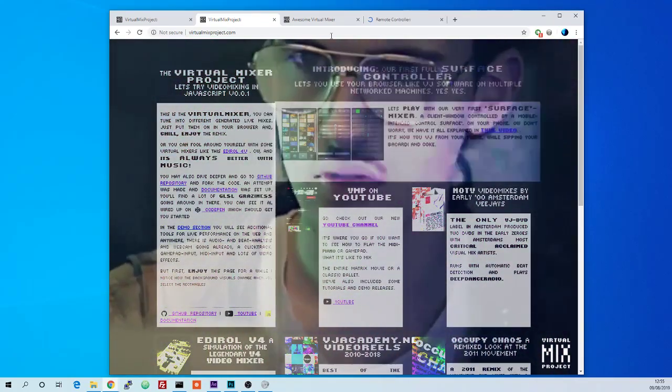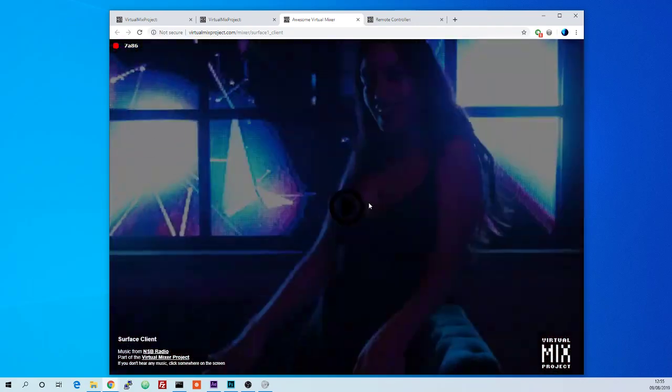And then there is the remote. So this would be the client that I just opened. You see two samples of a girl dancing. There's one on a red background. There's one on a LED screen background, I think. And it's fading between the two.